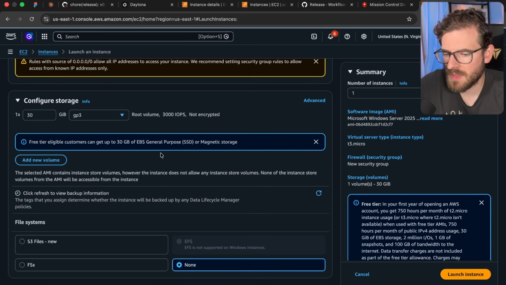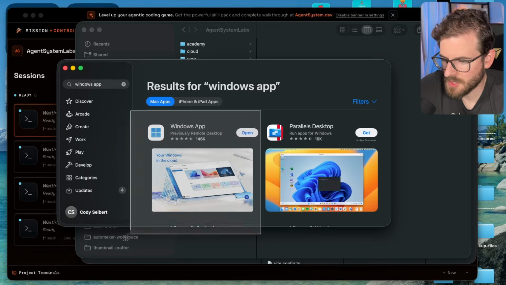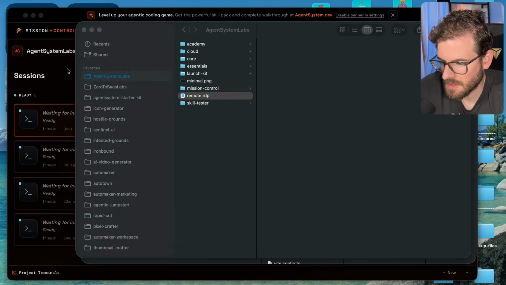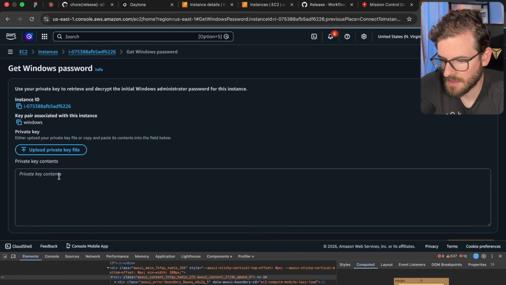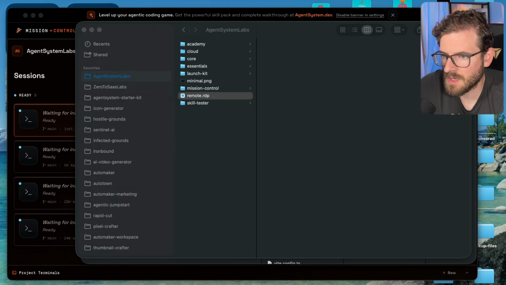But then after you spin this up, you can actually go into your instance and you can download an RDP file. Now what this RDP file is, is basically information of how to remote into the machine. And I've been using Windows App. This was previously called Remote Desktop, but I basically just open this up. I double click it, it's going to ask you for a password, which you can go and click get password and basically paste in whatever PEM key that you use to spin up the machine. And then once you have that, you can actually just connect into it.